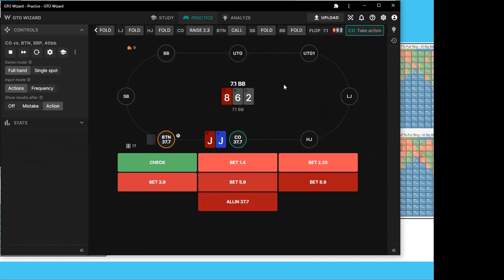And jack six might be a mixed spot too, right? Like you might not be opening it at full frequency. You might have like 6% of your jack sixes opening. I don't know, 6%.